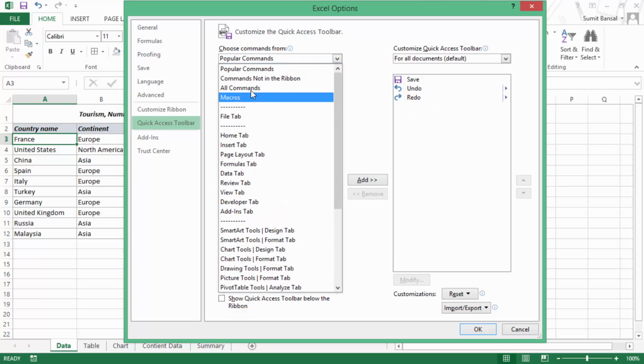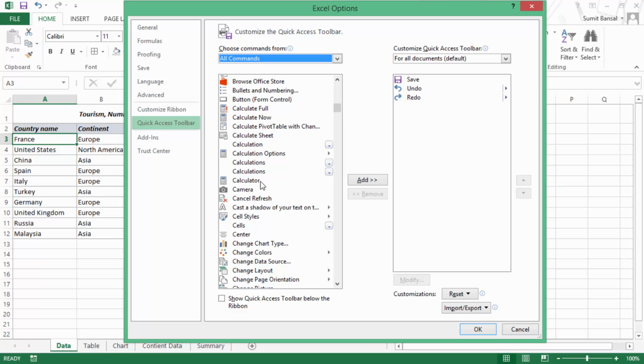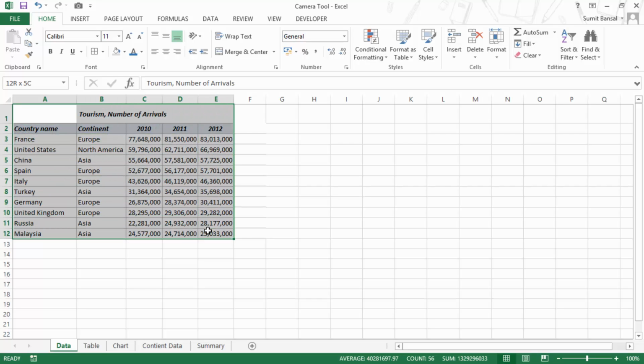Here I would select all commands, and when I scroll down and go to C, here I would find camera. I simply have to add it and click OK. And as soon as I do this, the camera tool appears in the quick access toolbar. Now, to use camera tool, you would first have to select the data that you want to take a picture of and then click on the camera tool.